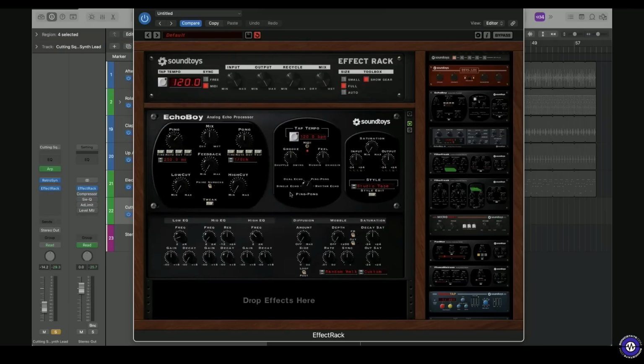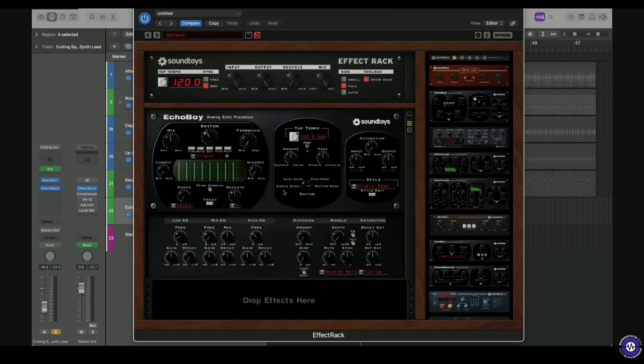Single echo. There's 4 delays. There's literally 4 different delay algorithms: single, dual, ping pong, and rhythm. So you get all of these plus style.